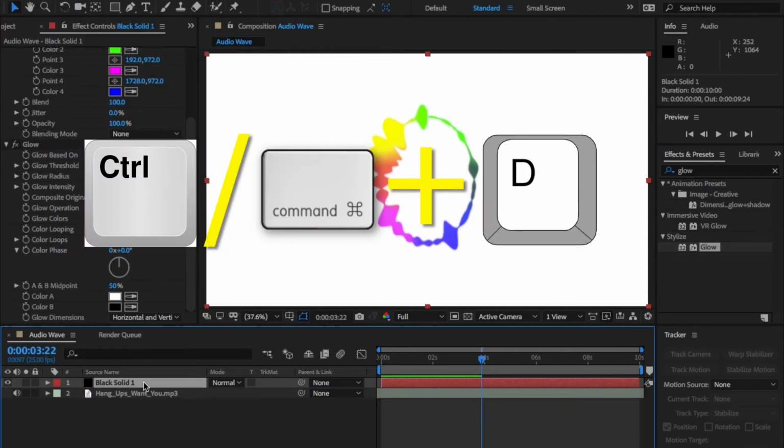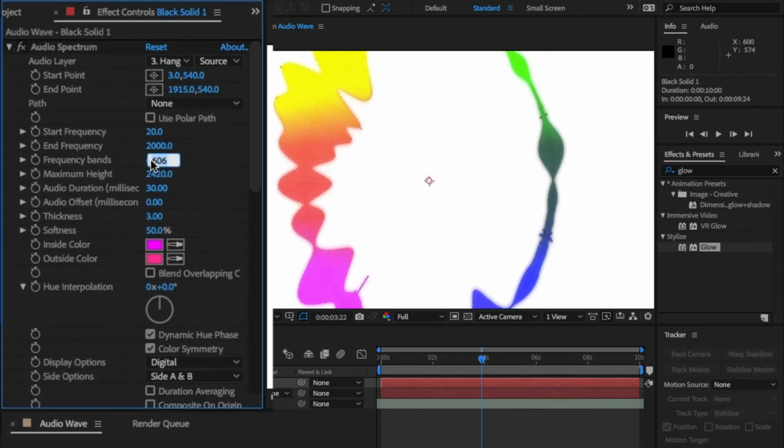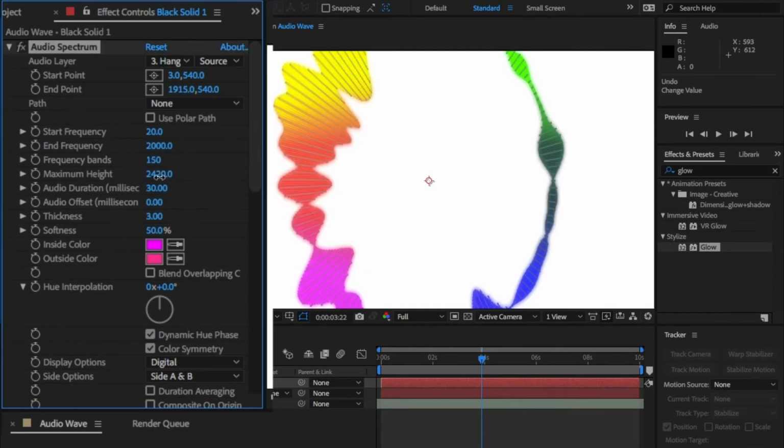Once you're happy with the settings, click on the solid layer and duplicate this by holding Ctrl or Command plus D. On the top layer, I'm going back and changing the following settings. Change the frequency band to 150, change the max height to 2320 and the audio duration to 140. I'm going to change the thickness to 1.7.